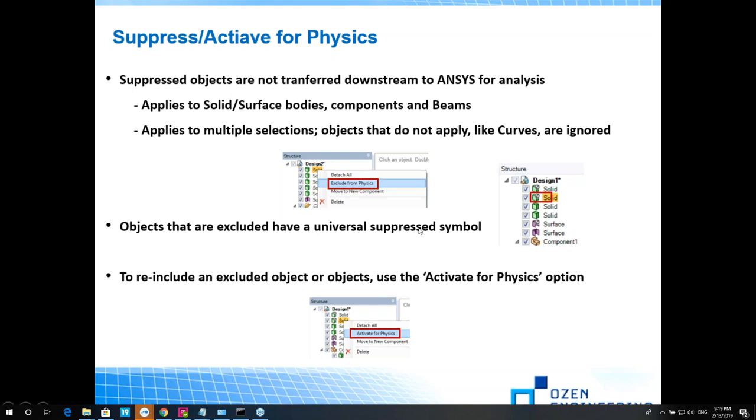The good thing about suppress instead of delete is that sometimes you have an assembly and you want to study a particular part of it as a start, and then you want to go back to the full assembly. So instead of deleting, you just suppress it, and when you want to bring it back, you just unsuppress it or make it active for physics, and things will be back for your analysis in no time. All right.